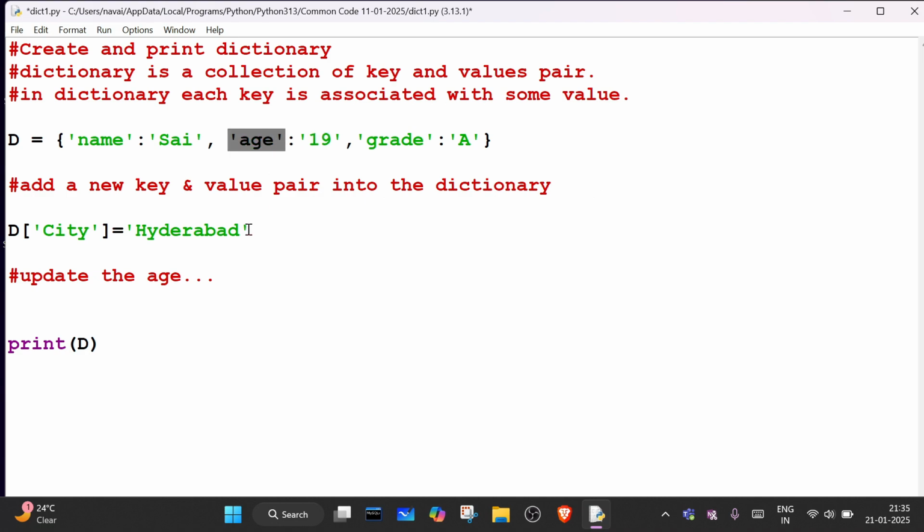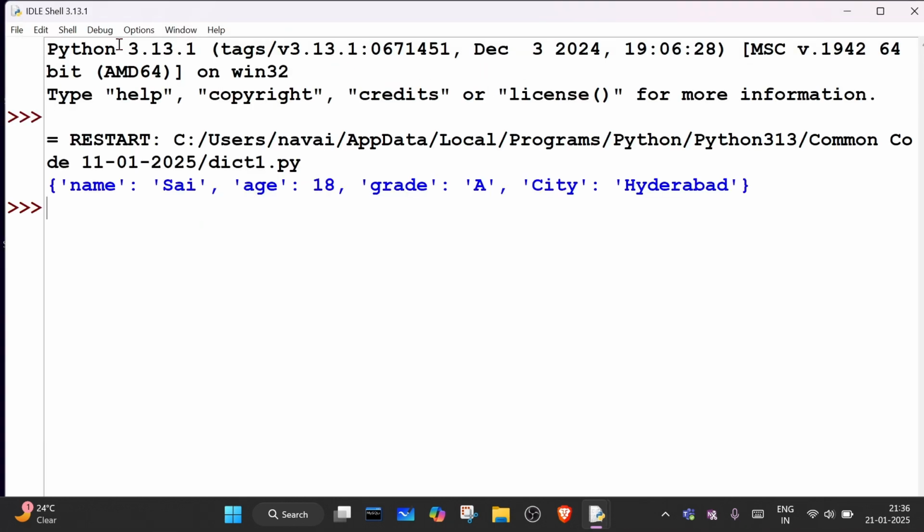So what I will do here, I will write the dictionary name, and after that I will write the key name. Key name is age, and here I will write the age is 18. It will now display the updated value of the age key. Is it updated or not? Yes, sir.